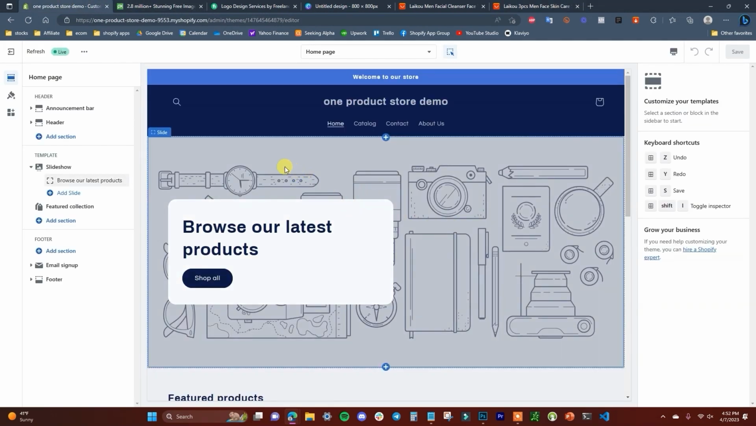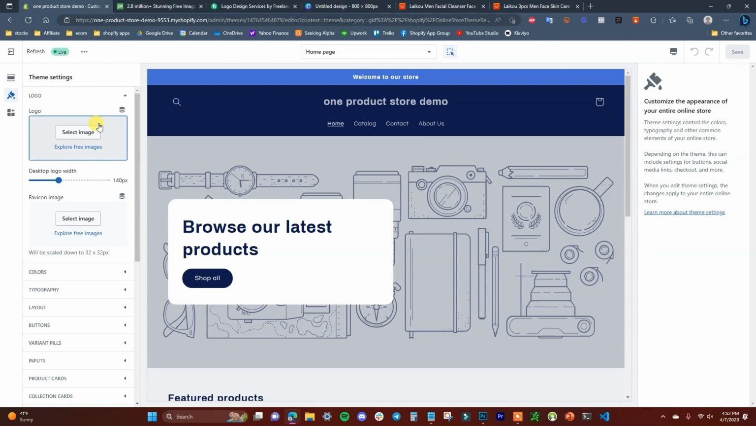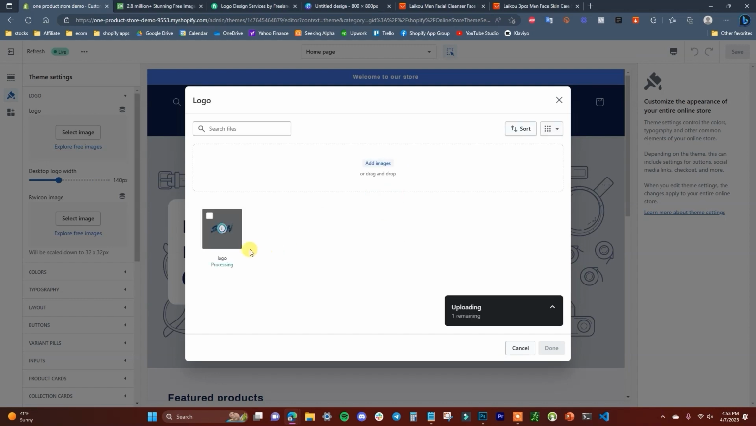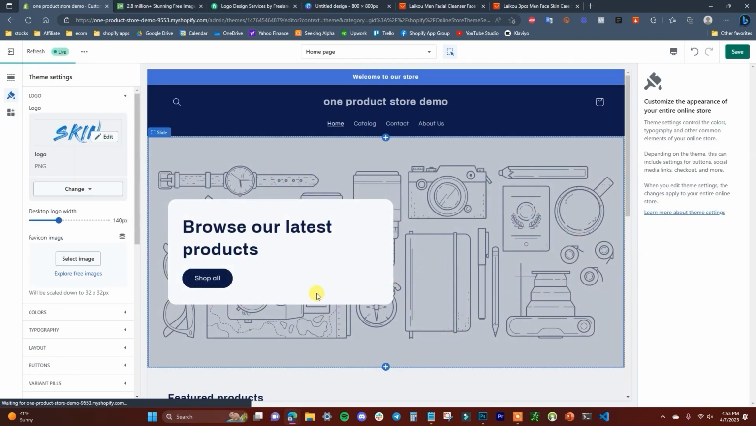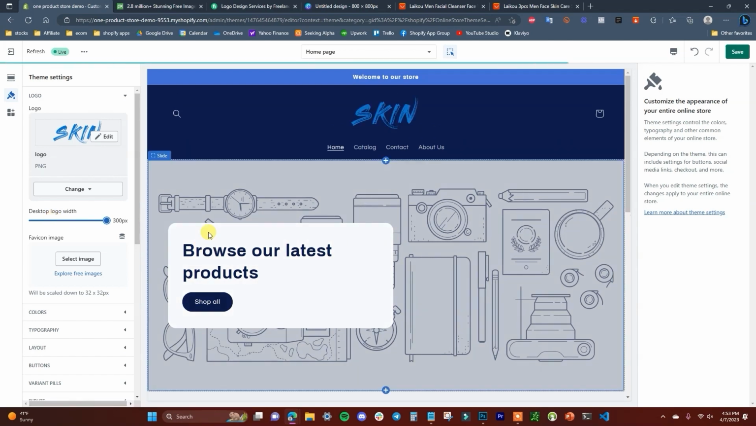So the first thing we're going to do is we're just going to come down here to theme settings. And we're going to click on logo, and this is where we're going to add our logo in. So we're going to click on select image, upload image, and we're going to upload our logo right now. So I'm going to upload this logo in and click on done. And then we can see we can change our logo width here. So I'm going to make it bigger and see what that looks like. And yeah, I like the look of that bigger since it's a text-based logo.